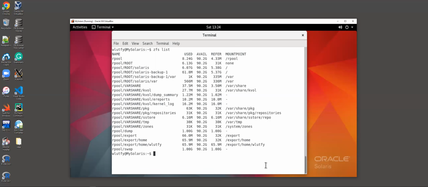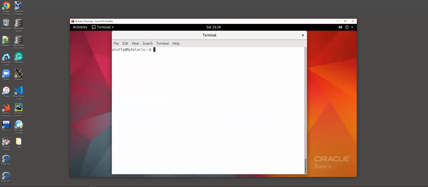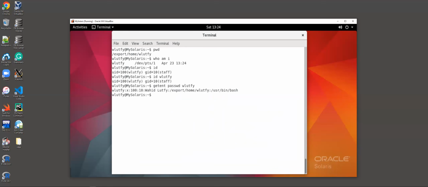But at this time, we looked at the memory, the processor, the disk, and then you can also look at the current user. For example, we say whoami. Who are you? Like id, and then say id wlutfi. And then you can say getent passwd wlutfi. On this one, I'm going to check if I have root privilege.